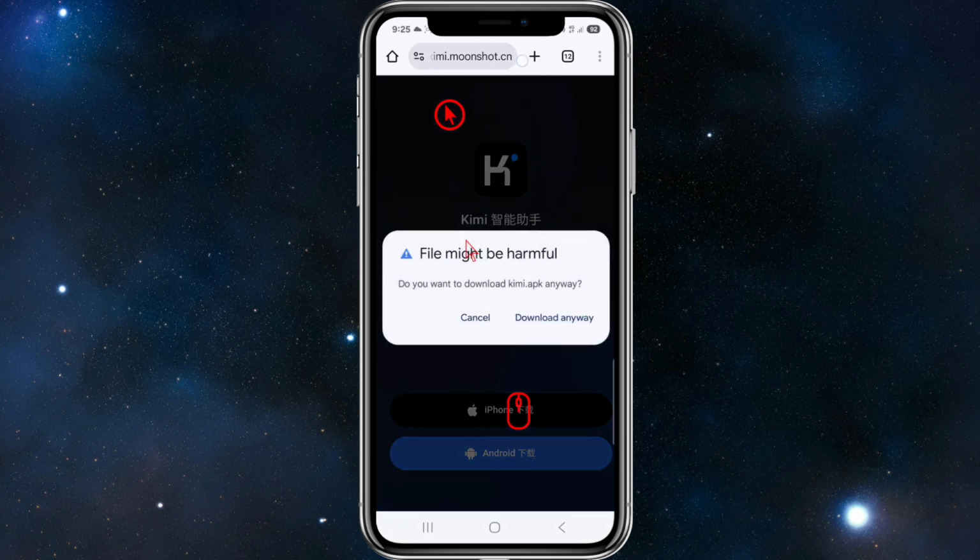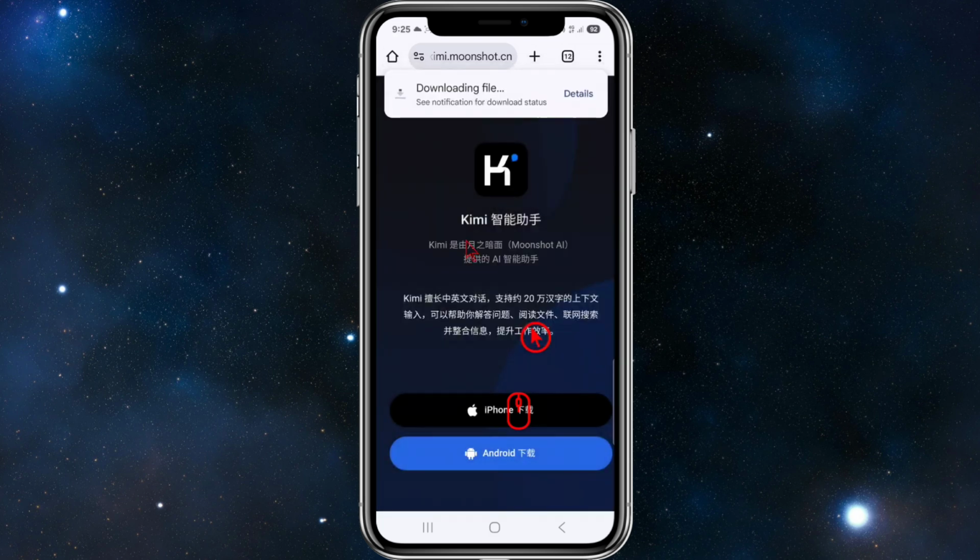And now you're going to be redirected to this page here. And then it'll say this file may be harmful. Do you want to download kimi.apk anyway? Go ahead and click on download anyway. And make sure you download the iPhone or Android version here. So I've downloaded the Android version.